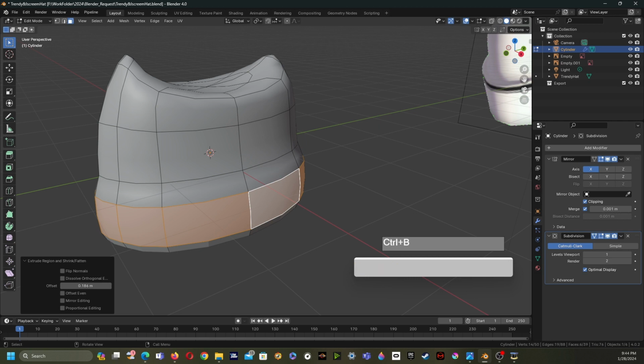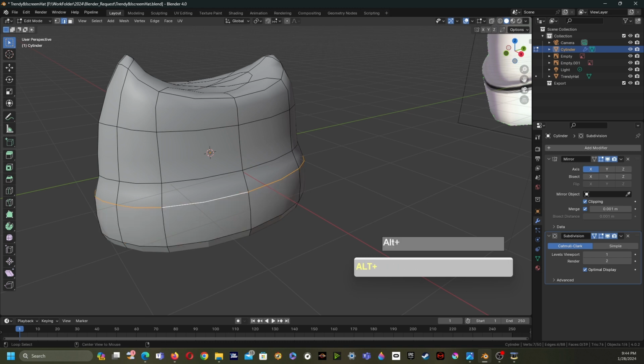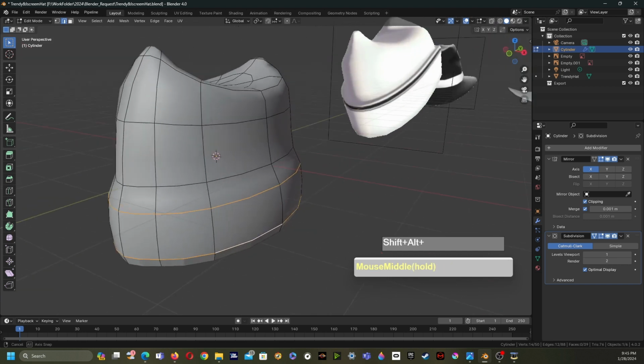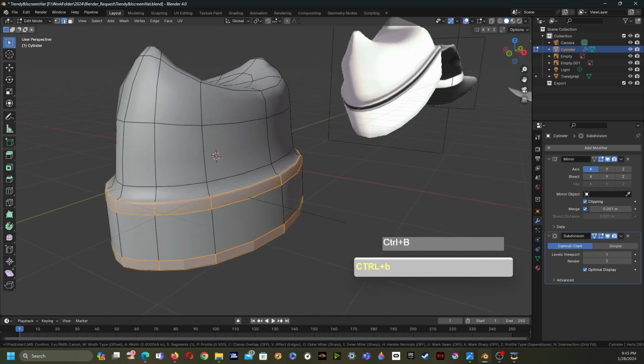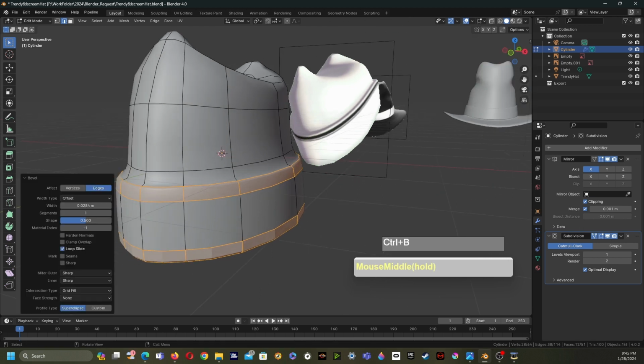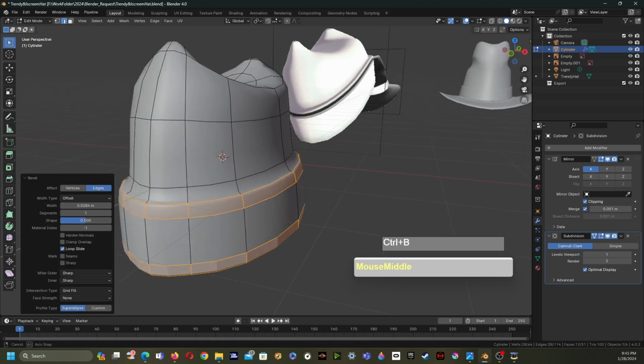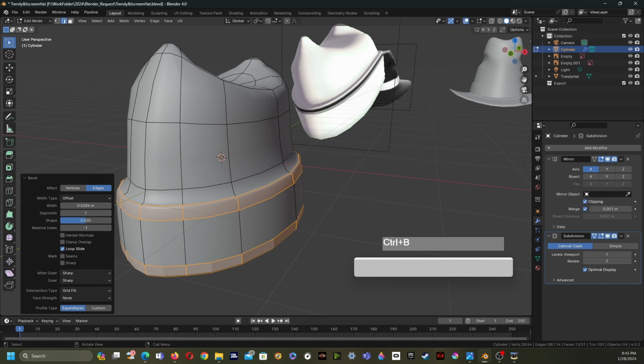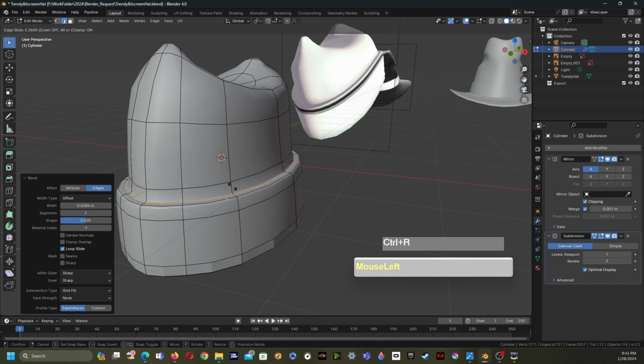What I should have done is to use these 2 edges instead. So press 2 to go to edge mode, hold down Alt, left mouse click to select this edge loop, hold down Shift and Alt, select this edge loop, and then press Ctrl B. And this will give me a much better result. And obviously, over here for the image reference, you can see that the edge is much harder here. So I want to insert one more edge loop around here. So press Ctrl R and insert one edge loop right over there.